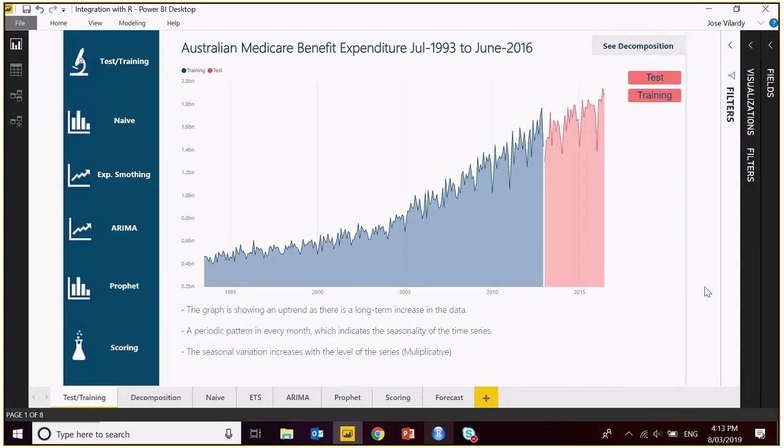Okay, so we start with the first step of the process, which is just doing the exploratory analysis. Let's understand what is going on. At the moment, these observations are telling us three things. The first thing is there is an uptrend: over the years, the benefit is increasing. We can see that clearly.